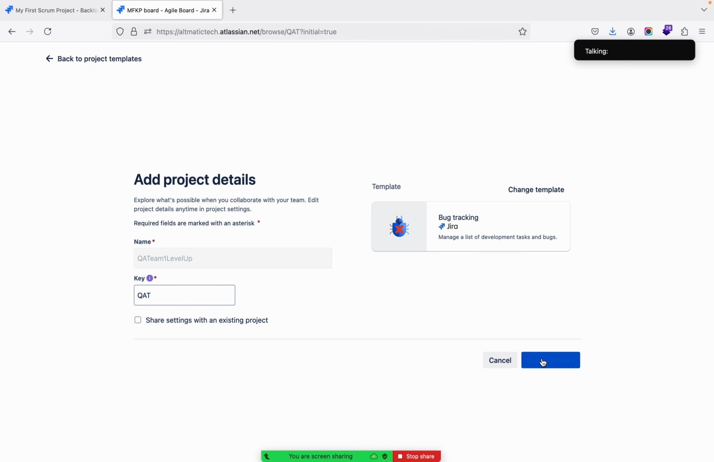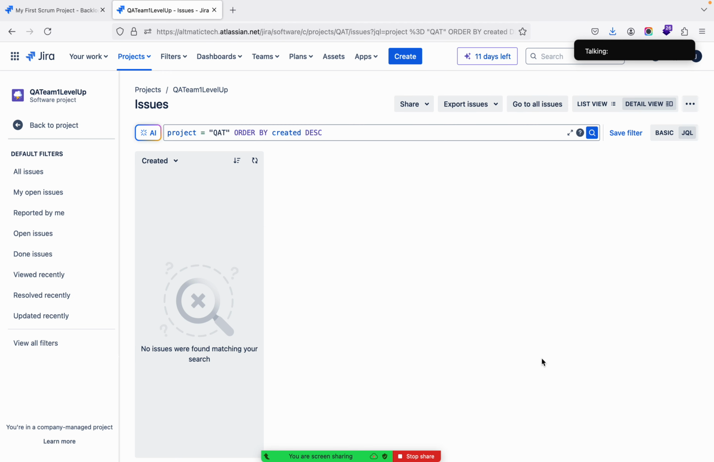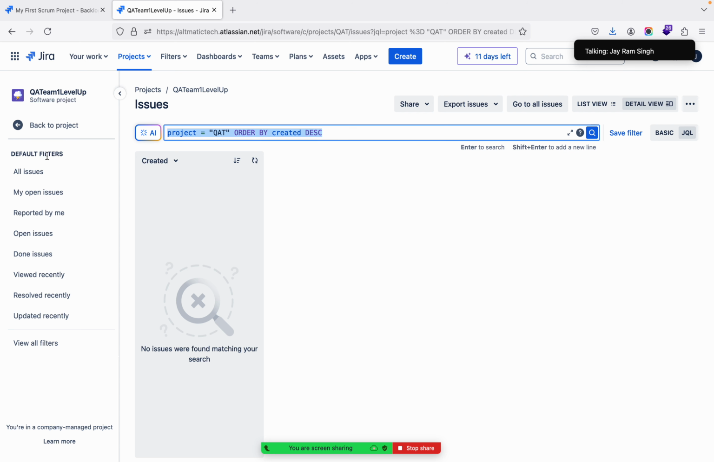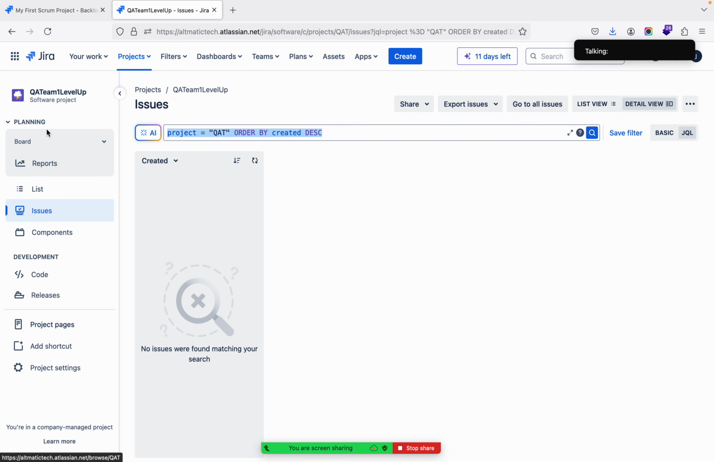So if you see, once I create a project using that bug tracking template, it's very different from what we have seen till now. You are redirected to this issues listing page. Nothing is there yet. And you see there is some text written: project equal to QT order by created descending. So basically this is the JQL. We'll see how we can write our own JQL, right?